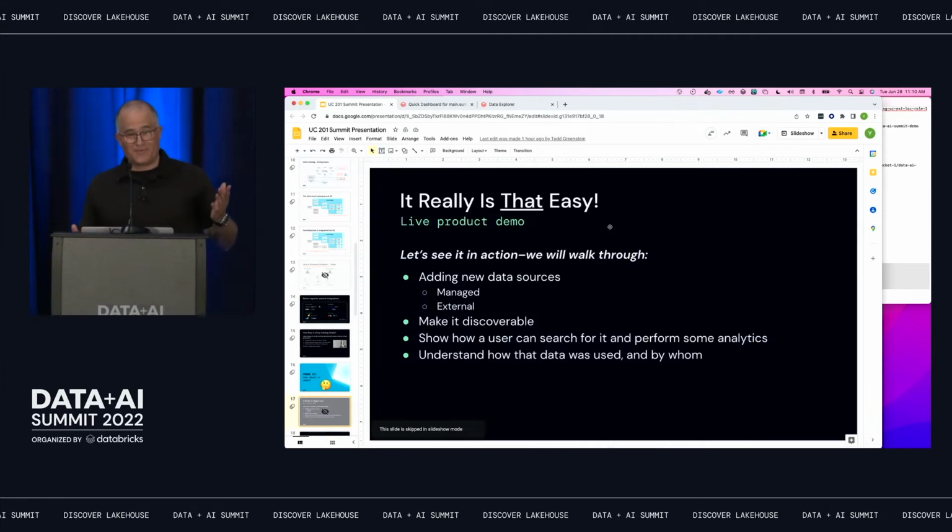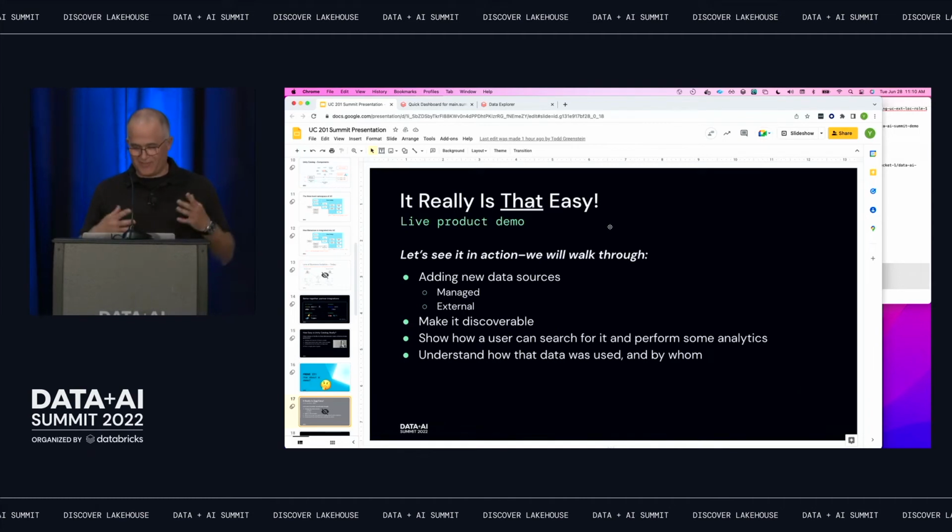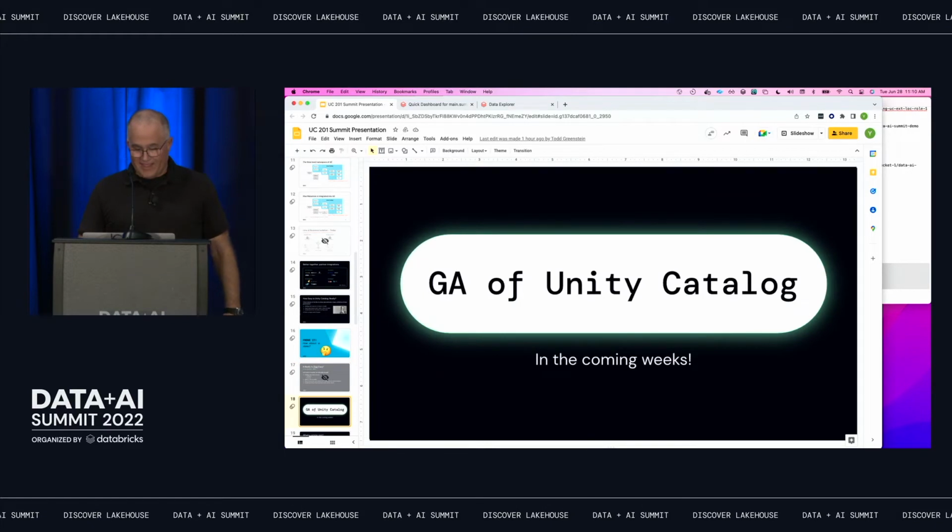So yeah, we just wanted to show that Unity really is that easy. Super easy to use. All of this works in real time, and the learning curve is very, very shallow. We also wanted to say that this is GA, so if you want to start using this in production, you have our full guarantee of support and all of our engineering resources behind you. So we want to make sure you have that confidence when you're deploying this.